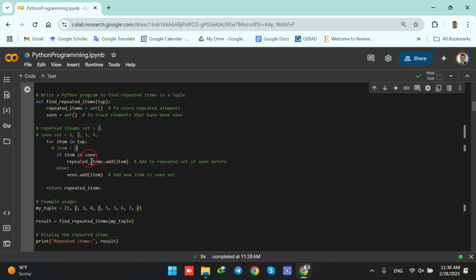And we go for the next iteration. Now item equals 5. So 5, is it in the scene? 5, we don't have it. So we're going to add it to the scene. So 5 is added here. Next iteration, the value is 3. So item equals 3. We check if 3 is in the scene set. Yes, 3 is there. So now that 3 is there, add that item to the repeated items also, meaning that this item was already inserted in the scene set. So it's a repeated item. This is why we are adding it in the repeated items set. Okay, so 2 and 3.